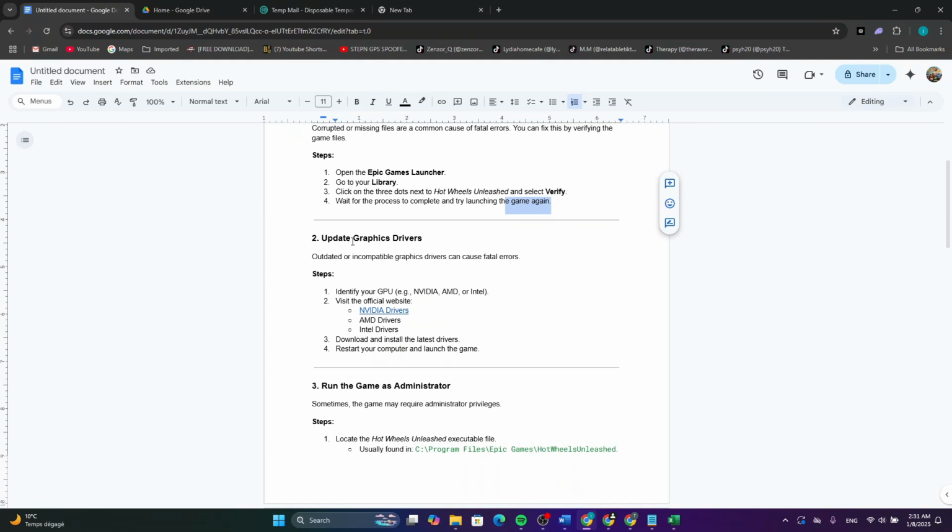Number two, update the graphics driver. Outdated or incompatible graphics drivers can cause a fatal error. Steps to follow: number one, identify your GPU, for example NVIDIA, AMD or Intel.